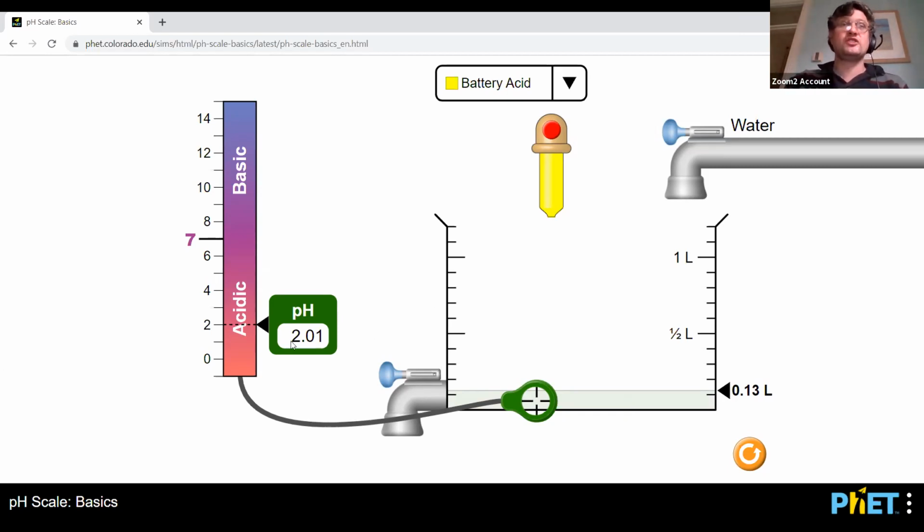And the pH has gone down by 1. That's that factor of 10 again. I've spread out. So it does affect the pH, but you have to dilute it by a factor of 10 to get a change of 1 on the pH scale.